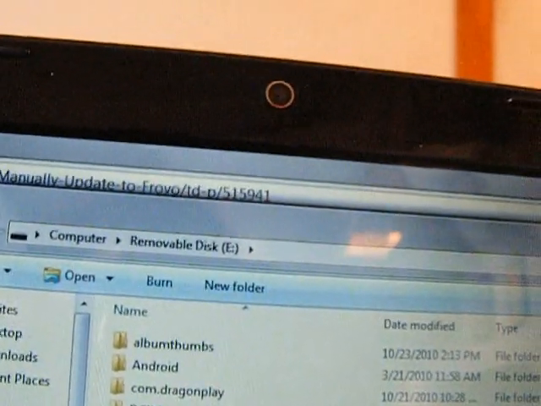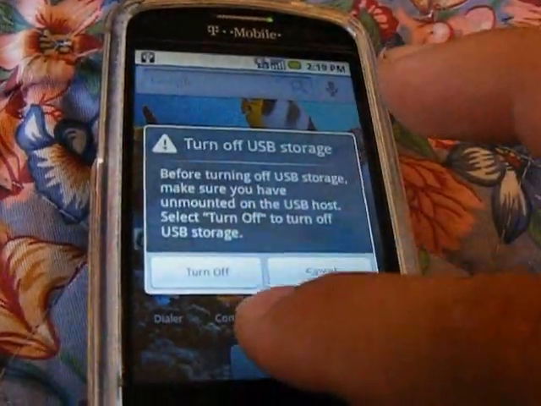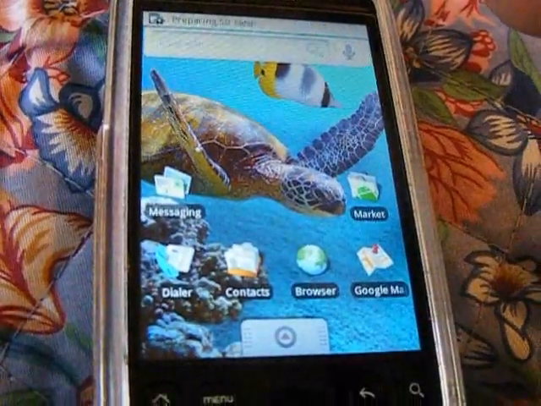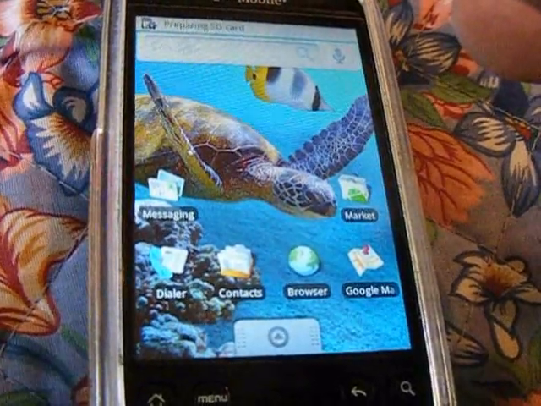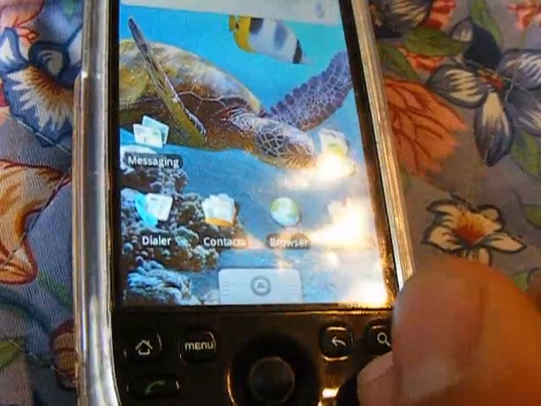So you see how that's update. And take that, drag and drop that back to your SD card. It's removable, that thing right there. And then now it says to do the same thing. Turn off your phone. So we'll go back here, turn off USB storage, and turn the phone off.